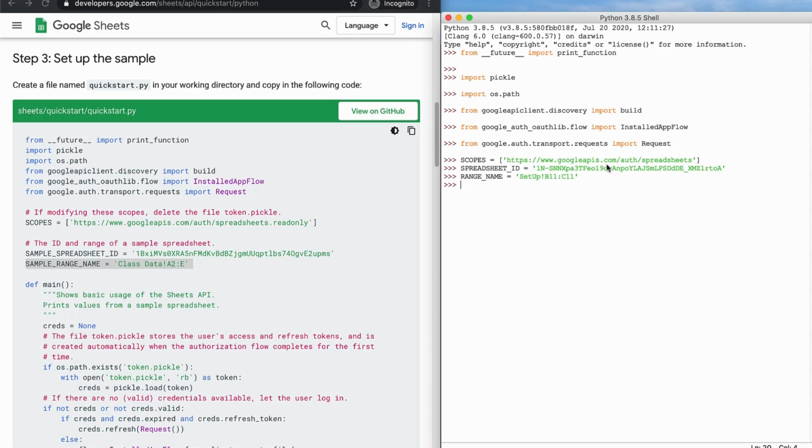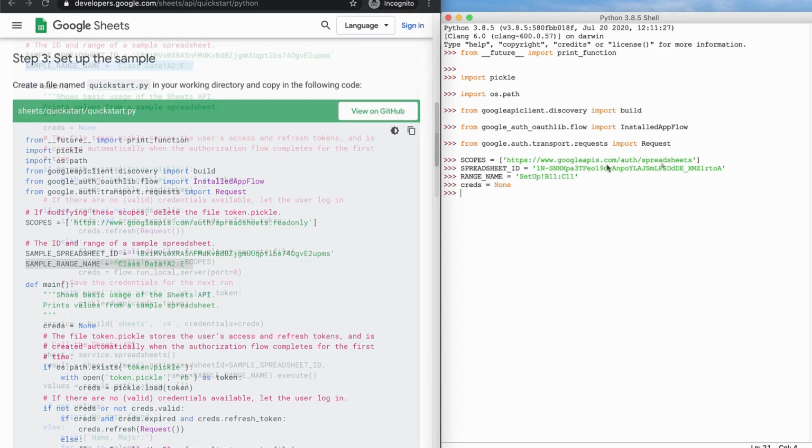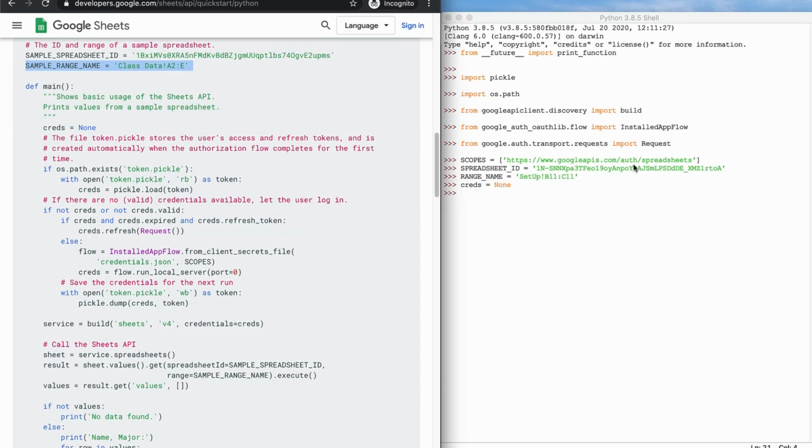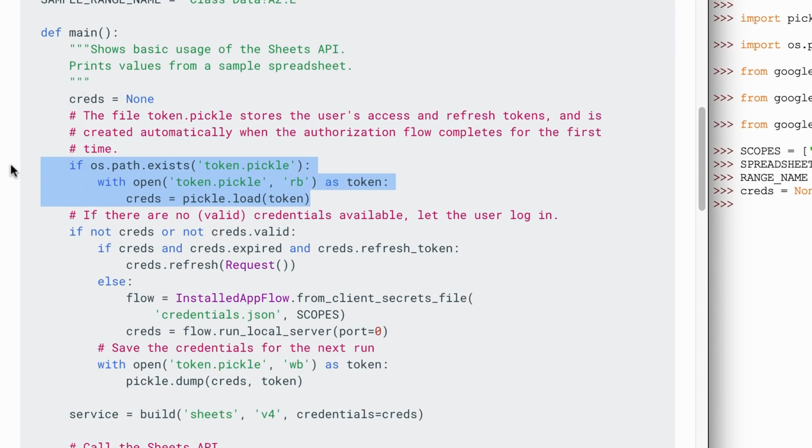We need to define one more variable before we start executing our flow control statements. That variable is creds, and that's going to equal the None object. The first code block that we see in the main function in the example script is right here. If the path exists for a token.pickle file, open the token.pickle file and read the value. That doesn't exist, so we're not going to execute that in our interactive shell at the moment, but we are going to use it in the script later.